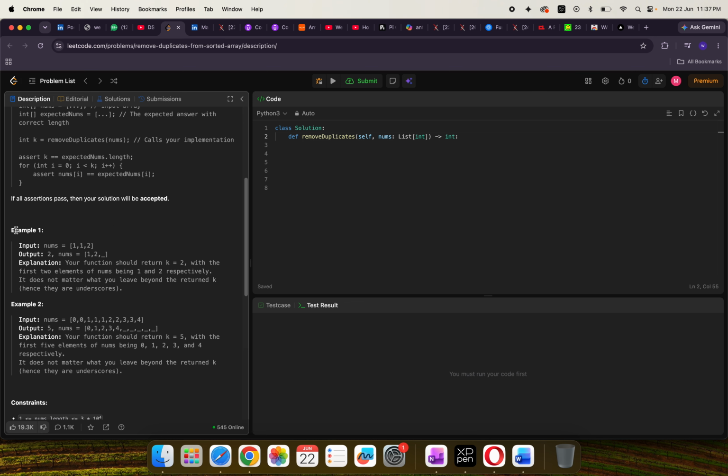So in the example given, if the input nums is 1 1 2, the output should be 2, because our array will become like this: 1 2, and any number of elements may come after, but our primary focus is to have unique elements initially. The explanation is also given: your function should return k equals 2, with the first two elements of nums being 1 and 2 respectively. It doesn't matter what you leave beyond the returned k, hence they are underscores.